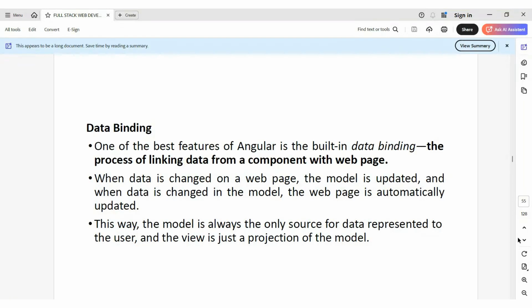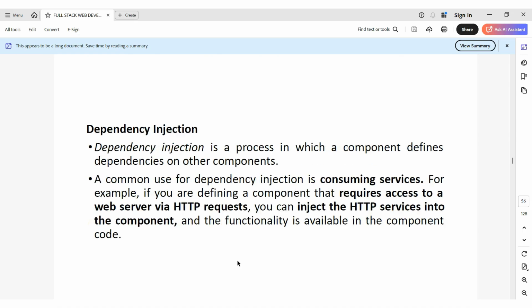In the same way, the process of linking data from a component with a web page is nothing but data binding. In this case, when the data keeps changing on a page, the model is always getting updated. Once the model is updated, automatically the corresponding web page also gets updated. Next, the source of the data is represented with the user and a separate view for projecting the information to the database.